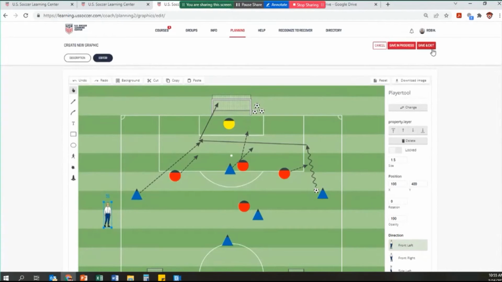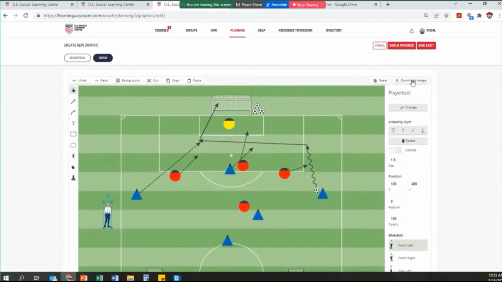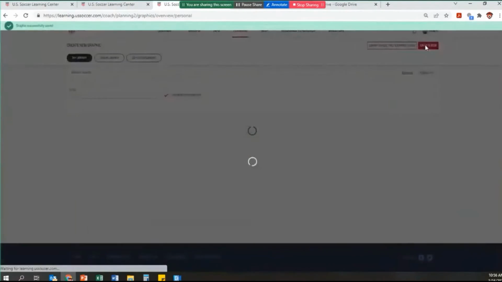It is very important I click save and exit. Don't click save in progress and then close. Save and exit, that will save it to the Learning Center. Save in progress, if you close the tab, it loses it. Click save and exit. If you'd like to download the image, this button in the top right corner is where you're going to press. Right, so I'm going to save and exit.